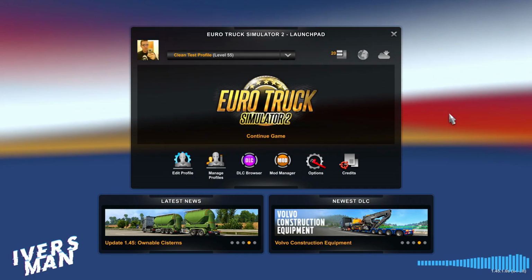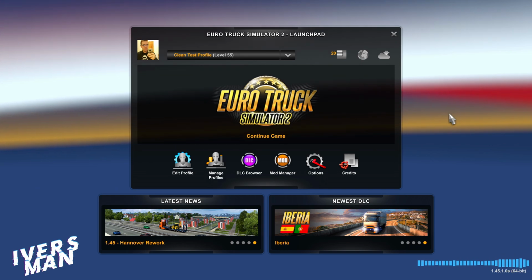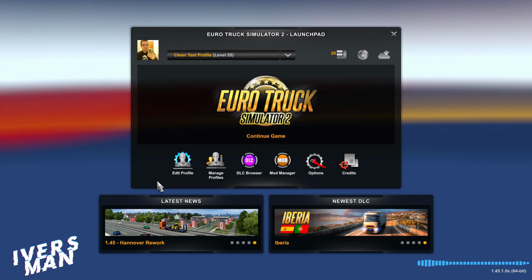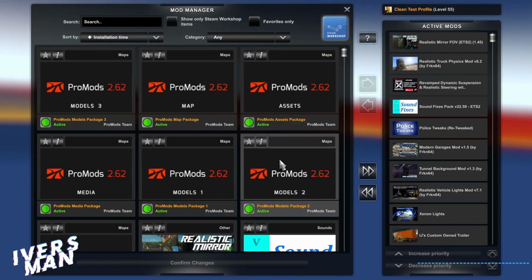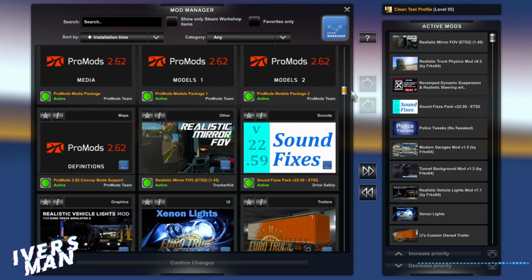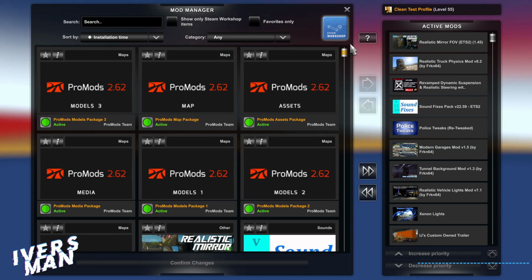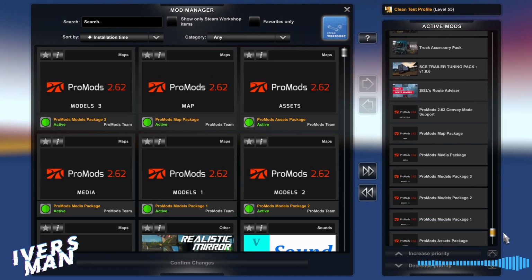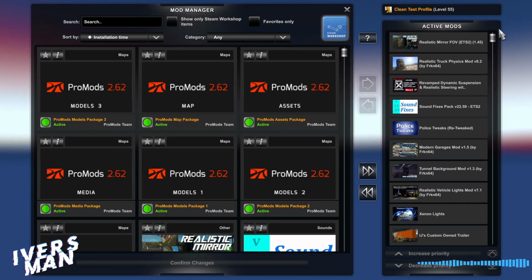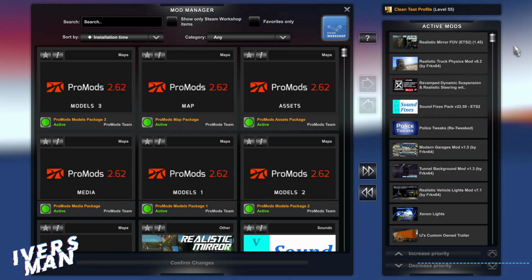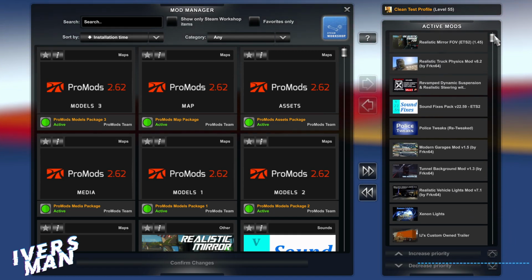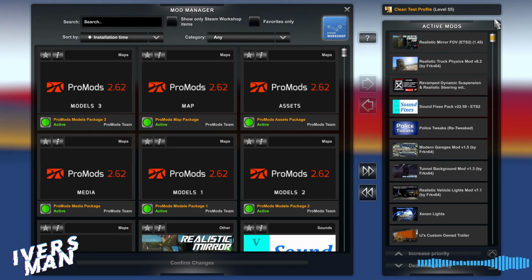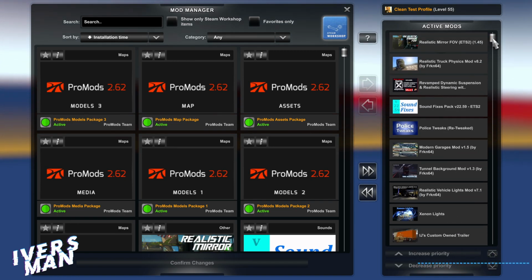Okay, now you want to boot up the game, so launch Euro Truck Simulator 2, get to this screen here, and then go into Mod Manager. And you'll be greeted by all of your mods that you've got. Now, this is the horrible, confusing part, which me and my friend figured out on our own. We don't know how true it is, but it seems to work for us.